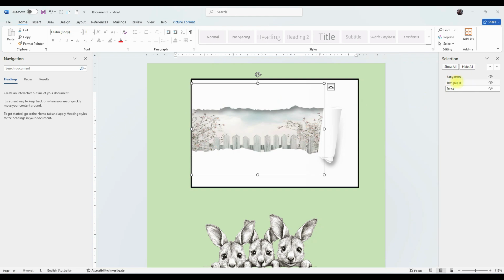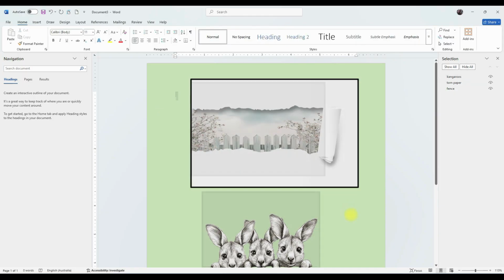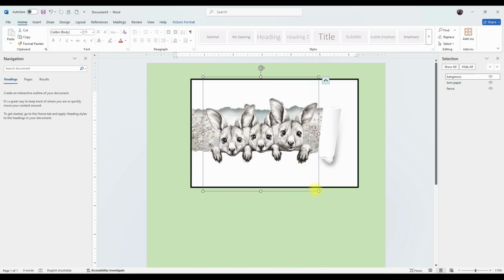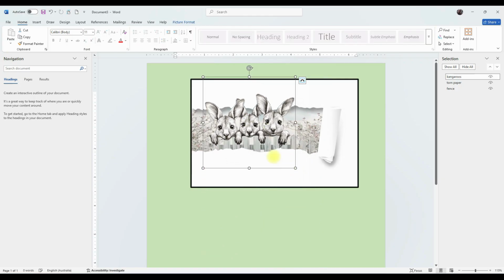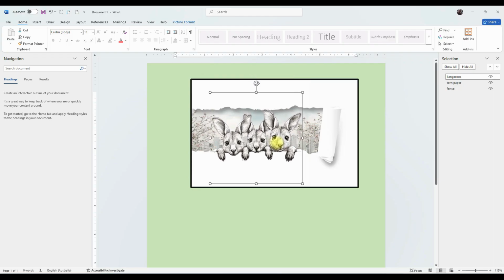So we go over here, we select the torn paper, hit control and then hit the fence. We go up to picture format and then align to the left. And hopefully we don't move that again. Now the kangaroos with their little paws, they're a bit too big, a bit too in your face. And I'd like them to be sort of sitting in between the two trees. I think that's good.